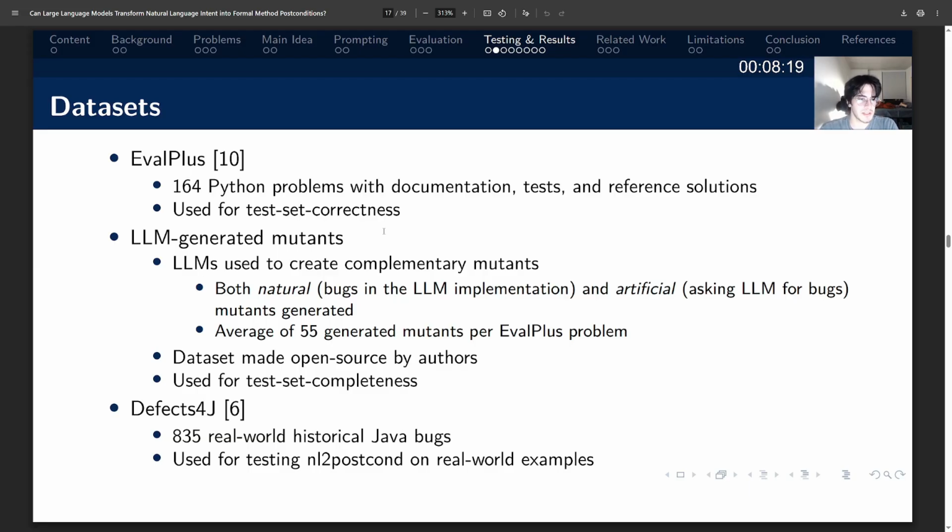For the test set completeness, they use LLM-generated mutants. So they create both natural mutants, which are bugs in the LLM implementation that occur naturally, and artificial mutants, which are created by specifically asking the LLM for bugs if there aren't enough natural mutants. And they create an average of 55 mutants per EvalPlus problem. And they also made this dataset open source, which is nice. They also use Defects4J, which is used for testing on real-world examples, and it's a Java bugs dataset of historical bugs.